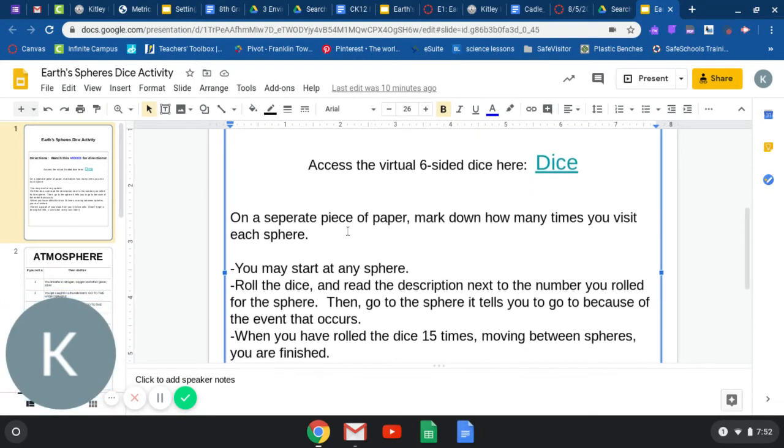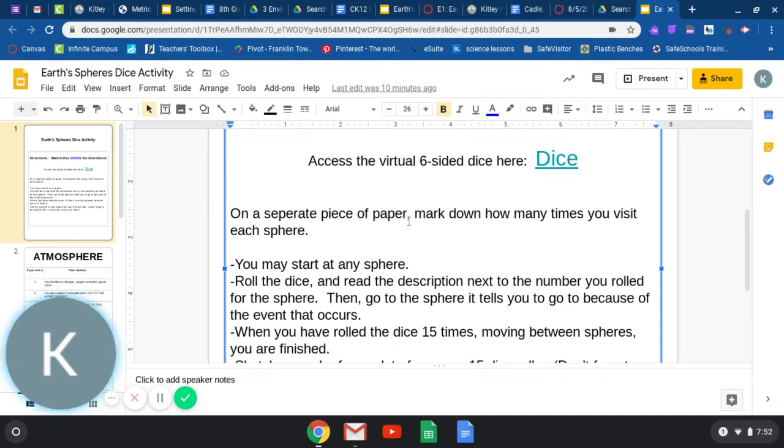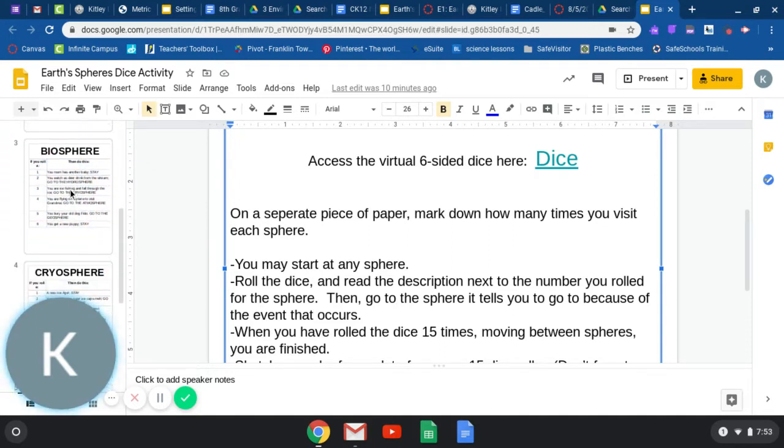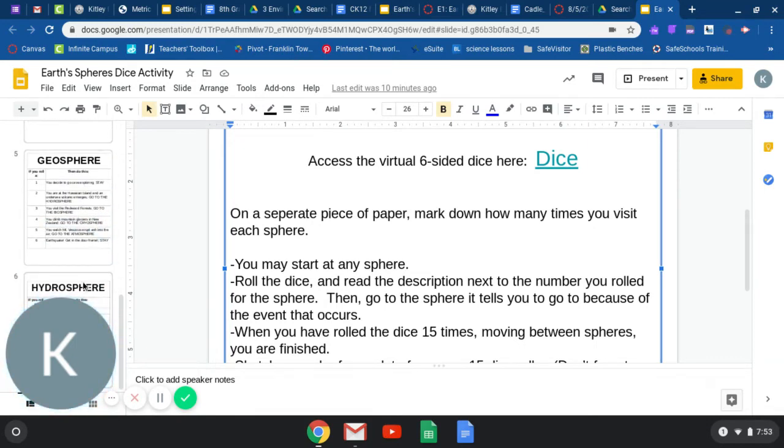So what you're going to do is it says on a separate sheet of paper, so you're going to take out a piece of notebook paper, you're going to mark down how many times you visit each sphere. So yesterday or in the near past, you read about different spheres. So we have the atmosphere, the biosphere, the cryosphere, the geosphere, and the hydrosphere.